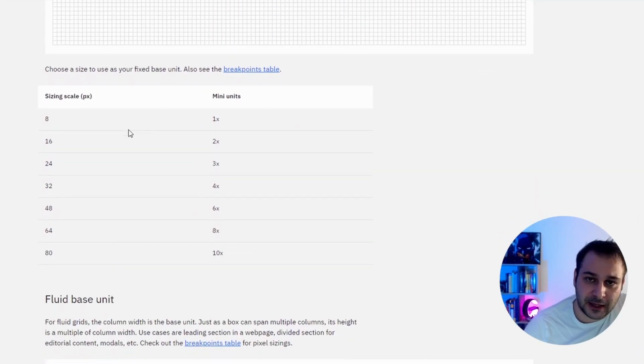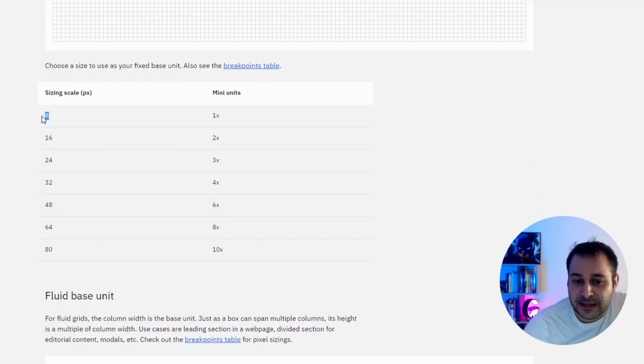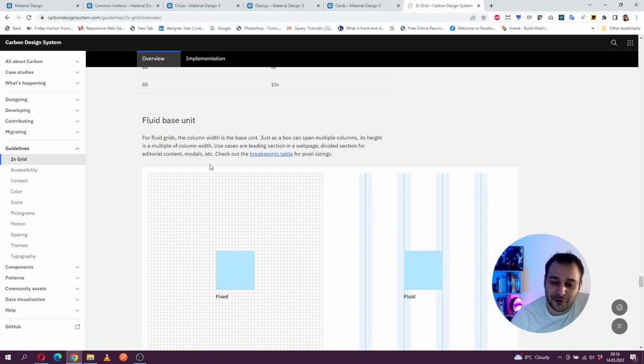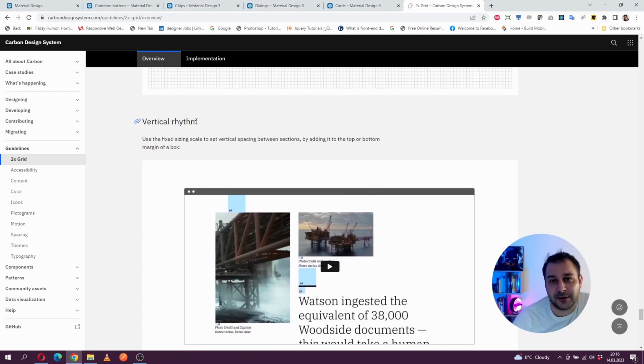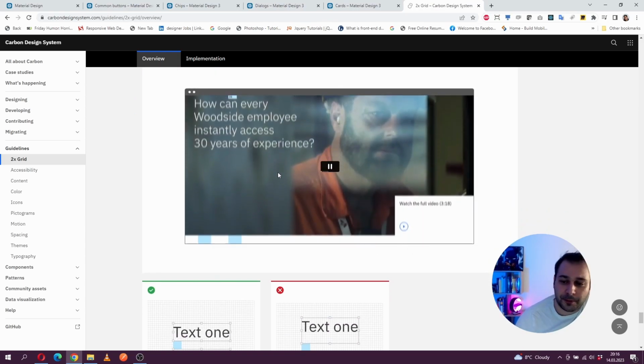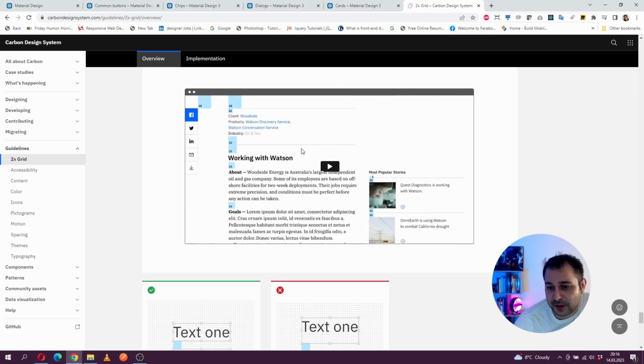So look at this, they have a table below. Base number is 8. If you multiply it by 1, it's just gonna be 8. That's logic. If you multiply 8 by 2, you're gonna get 16. If you multiply it by 3, you get 24. Now, where does this play in? Over here, where they have a nice video, a nice demo, the vertical rhythm. And you can play this one and stop it. Let's try to see the first part.